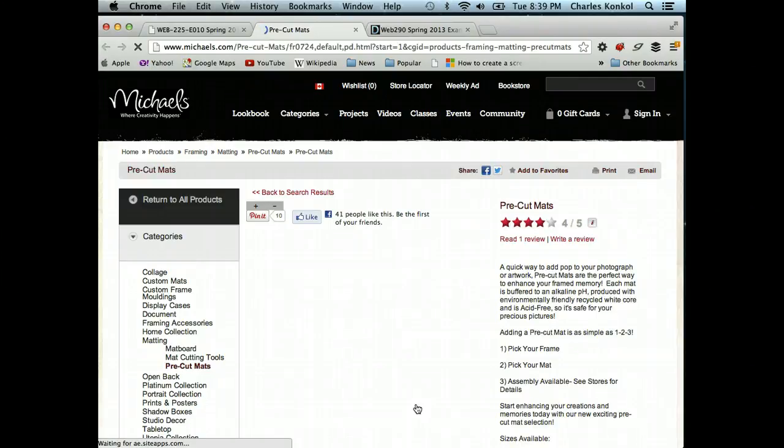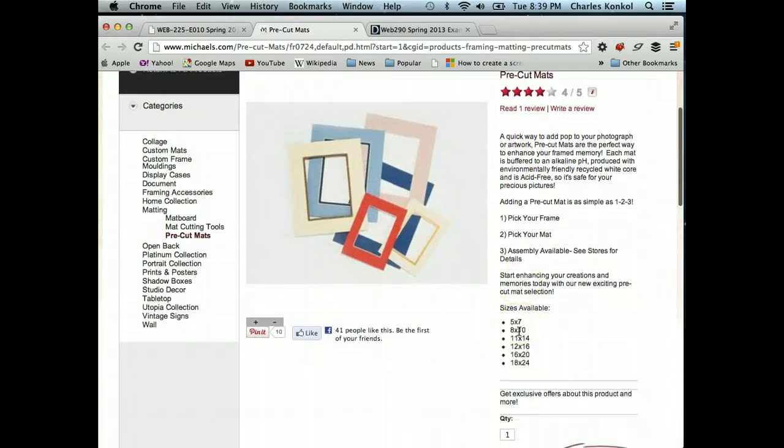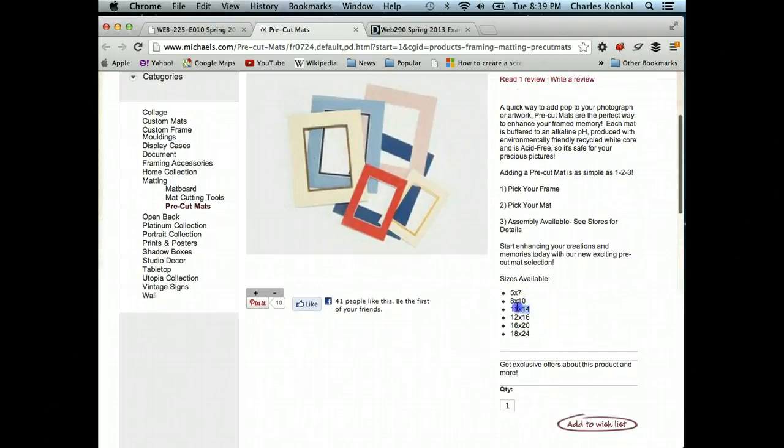This black mat board is going to be pre-cut, and it says here's a quick way to add pop to your photograph or artwork. Basically, the 11 by 14 is what it's going to be on the outside. The internal panel, I think, turns out to be something like 8 by 10. Is that right? Yeah. If you want to hold that up again, that'd be great.